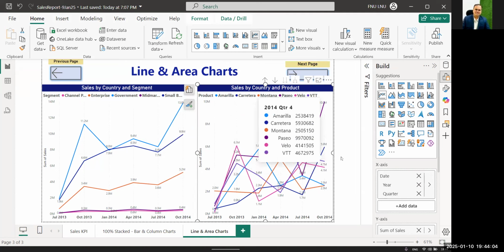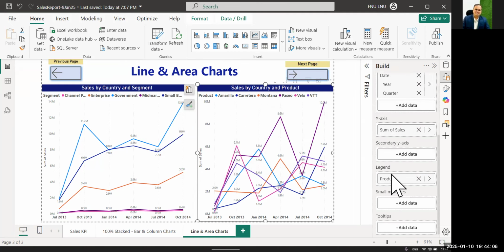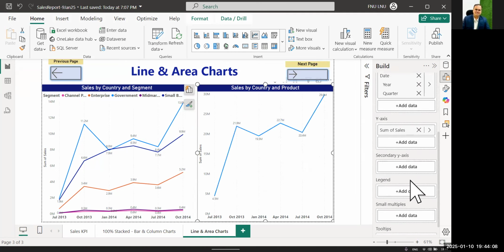Now, whatsoever you select in the legend, it will appear. If you don't select anything, it will just show one thing. So it is sales by country. Now it is showing total sales, quarter wise.